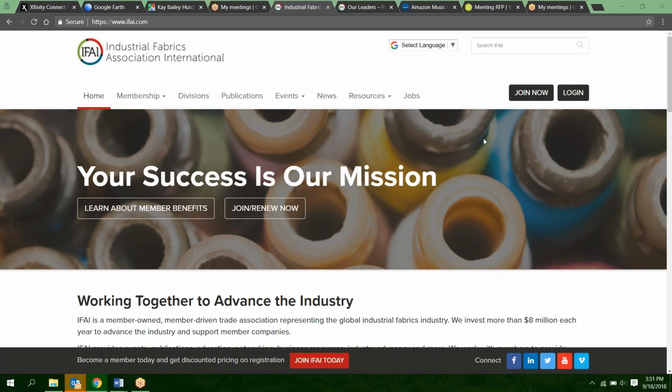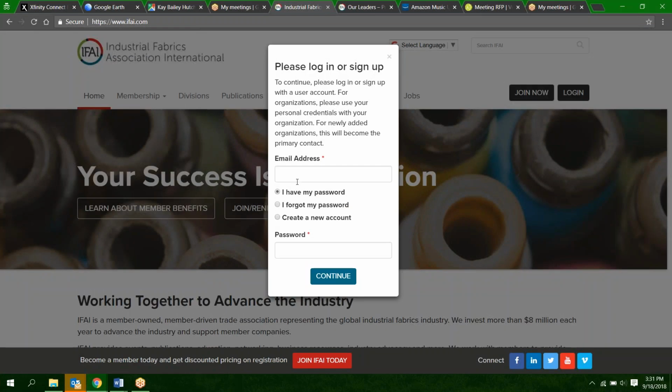This is the IFAI website, which you see on your screen, so ifai.com. And you are going to need an IFAI account. So once you become a member, you will be able to have a web login. It's free, and you would just have to go to login, and you would use the email address that you used on your membership application form, and then a password.